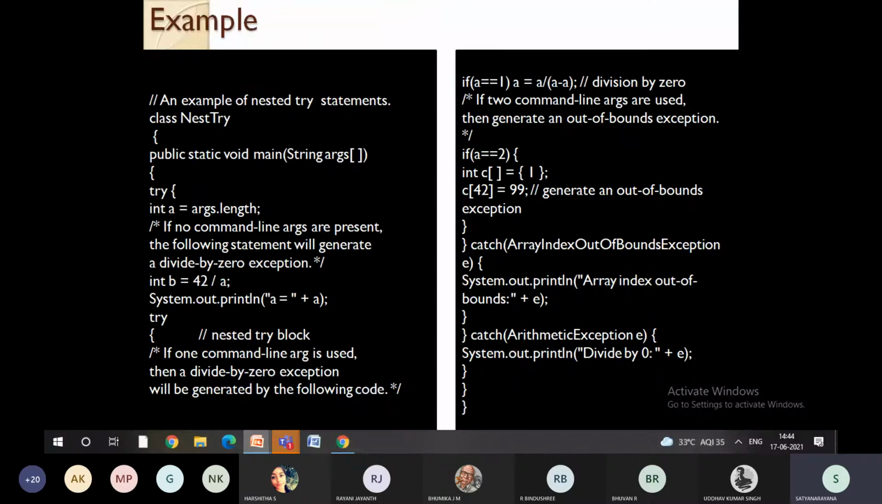I'm not executing this. This is the same as that. If I don't assign a value to a, you will get divided by 0. The moment I assign a equals 1, it will come here. Again, it will execute division by 0 only, because a equals 1, so a minus a, 1 minus 1, becomes 0.